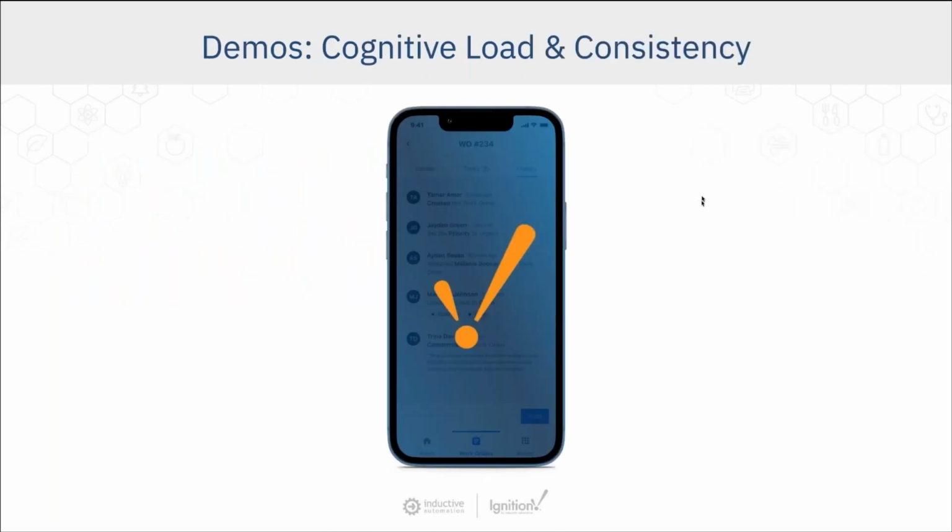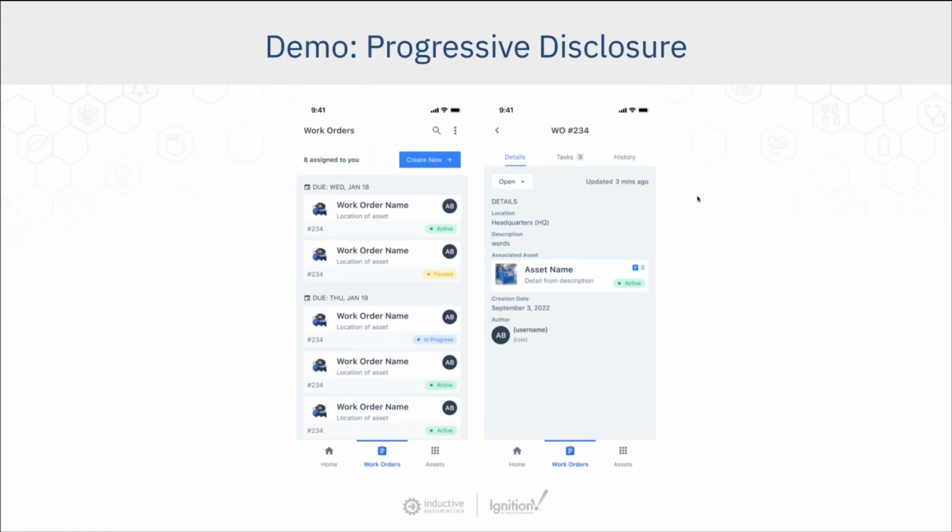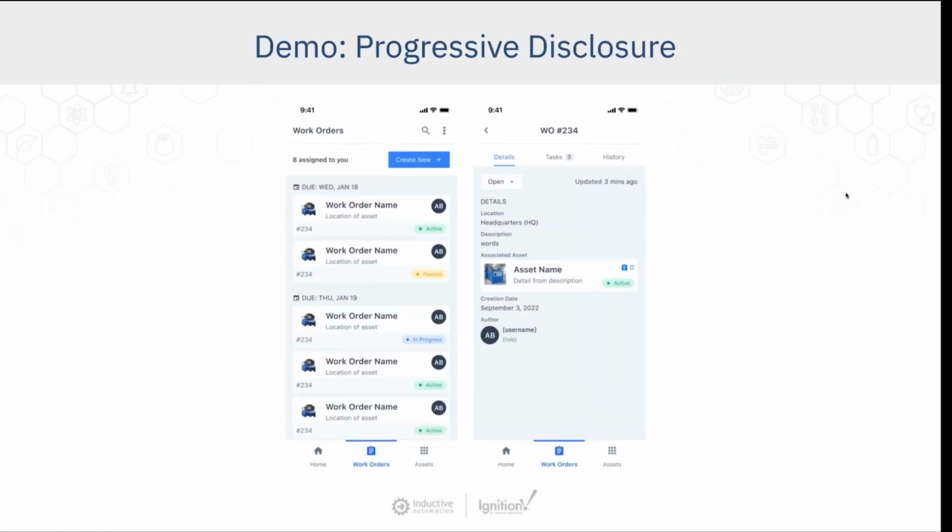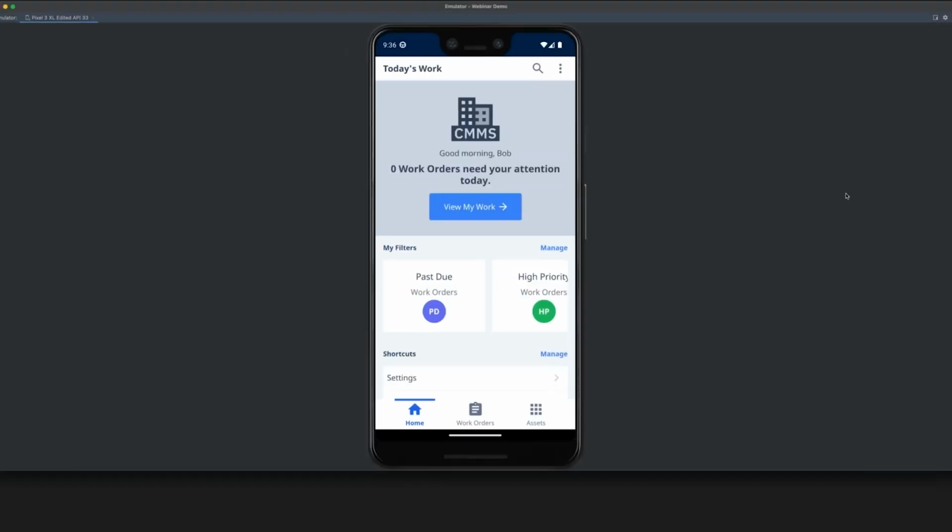Okay, then to demo a few of these principles of cognitive load and consistency. Okay, so progressive disclosure. There's quite a few examples of this throughout the application. So I just wanted to highlight a few and how we're using them.